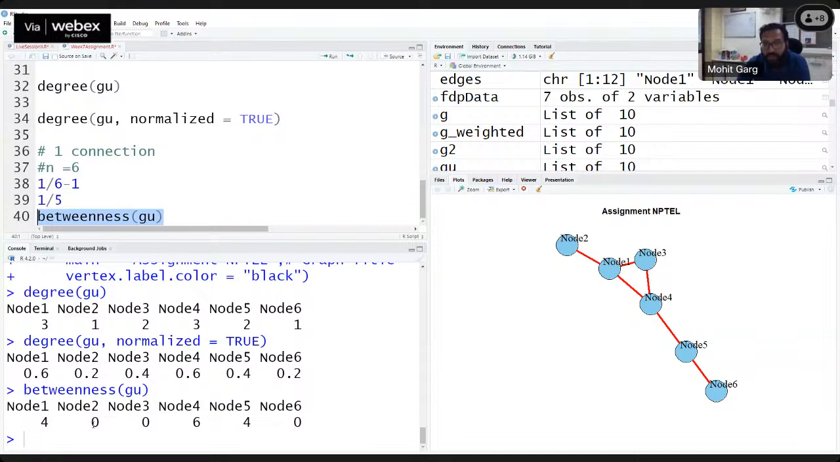Node 2, node 3, and node 6 have 0 betweenness centrality measure. Why? Because node 2 is not coming in between any of the nodes' shortest paths. Similarly, node 6 is also not coming in between any of the shortest paths, and node 3 is also not coming.